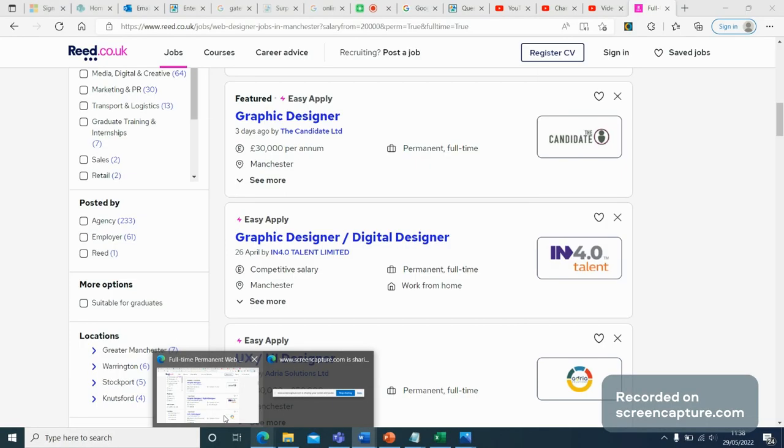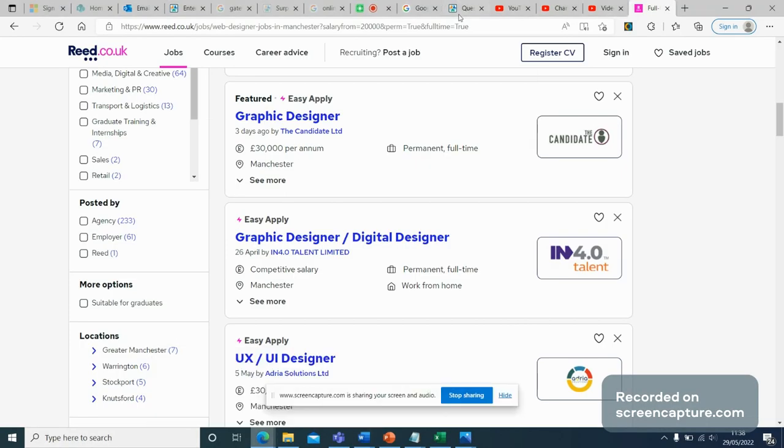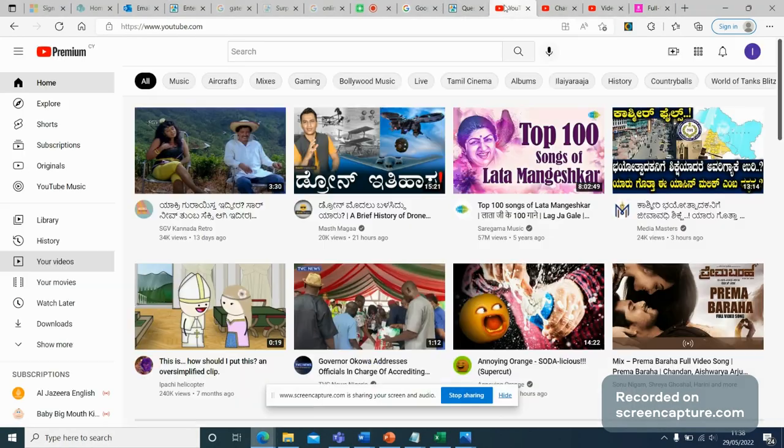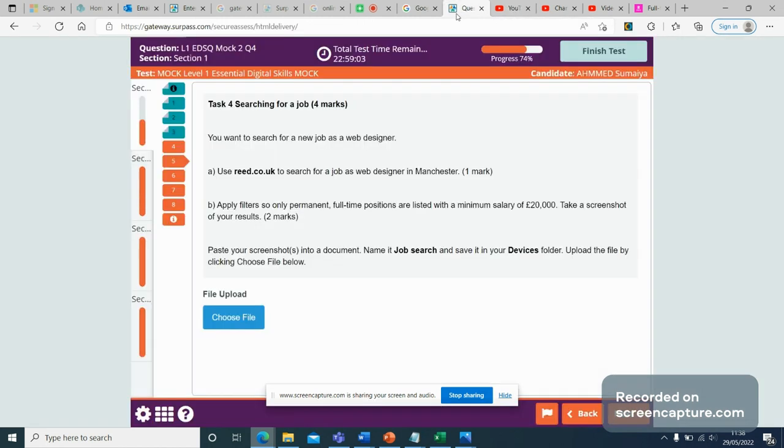Next question. See now how I've opened so many tabs. It's somewhere here. Is this the one? No, I don't want that. I need that for later on. I'm going to keep it. So, is this the one? Yes. It's all on the internet. Paste your screenshot into your document.